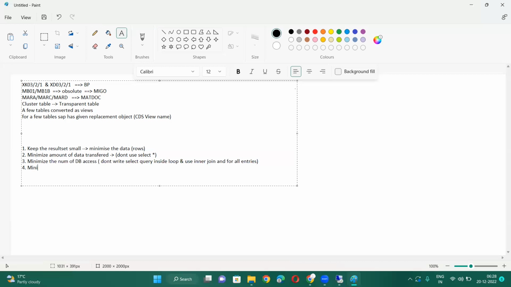Next one: minimize the search overhead. Previously, if we wanted to fetch data from tables like BSIK or BSEC, it took a lot of time because they contain a huge amount of finance-related data. So it takes a lot of time to fetch the data.